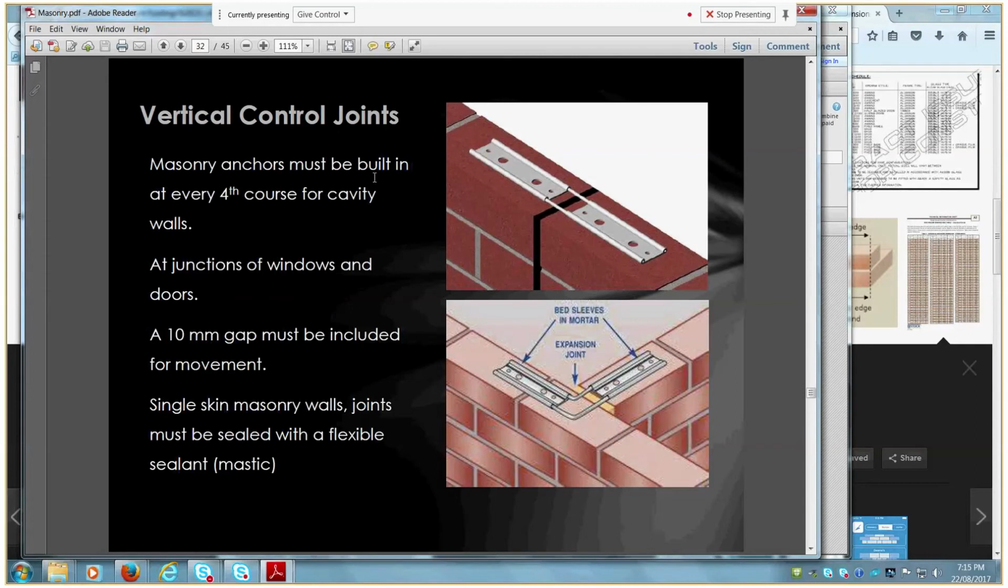Over top of control joints, you need to have sliding ties or masonry anchors that still tie that leaf of brickwork together, but allow expansion and contraction. So masonry anchors must be built in at every fourth course for cavity walls. So cavity construction. And so your brick control joints are used at junctions, walls, windows and doors. So a 10 millimetre gap once again. Single skin masonry wall joints must be sealed with a flexible sealant or mastic.